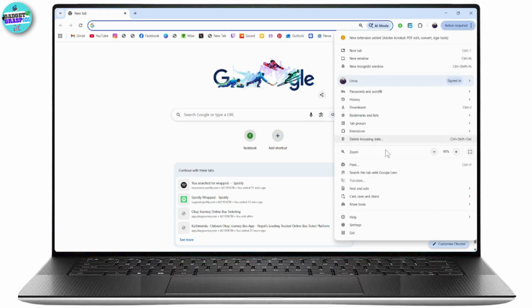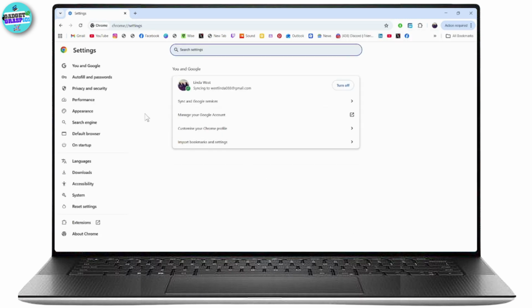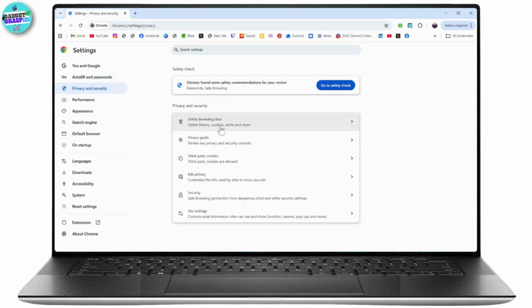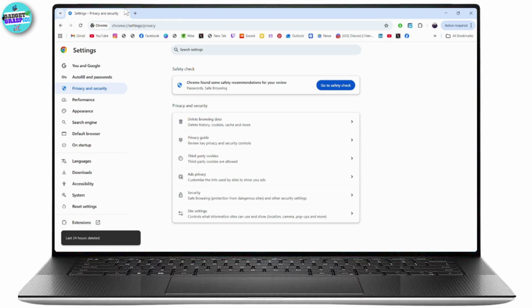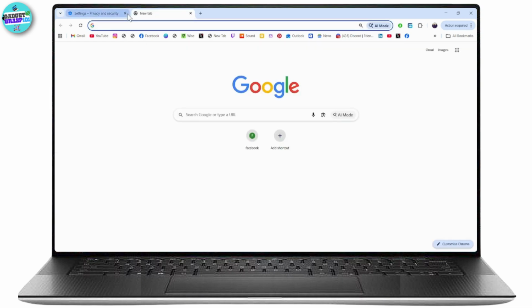To clear the cache, you can go with the three dots which will be on the top and then go with settings. Under settings, you need to go with privacy and security, and then here you need to go with delete browsing data and then go and delete it. After deleting, just go and refresh your page or your browser and your problem might be fixed. Or use a different browser or a private mode.